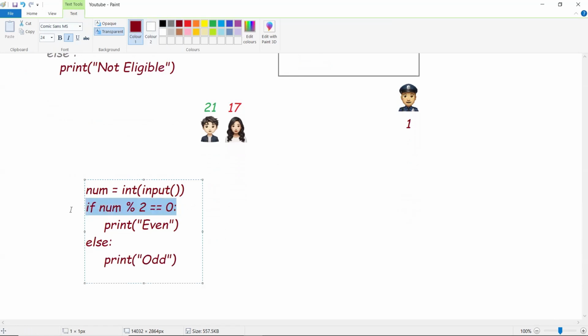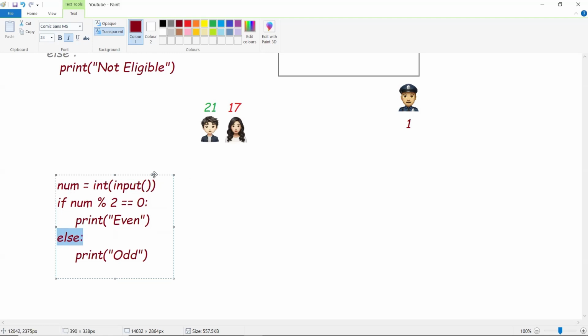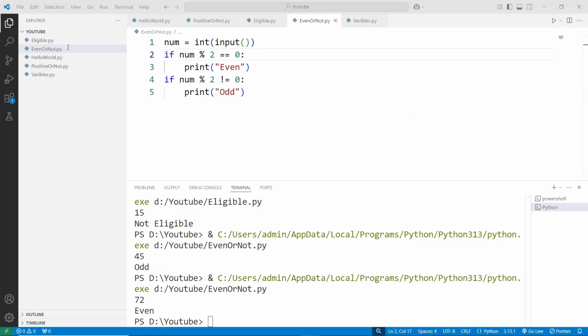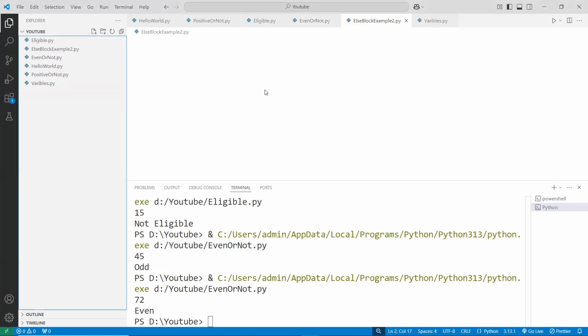Meaning, if you check one condition and this condition fails, then in order to avoid checking the same condition once again, we go to the else part. That's the main reason we go to else. So let's try to put all these things into our Visual Studio Code and observe. Let me create one file called else block example1.py. So let's go for the same thing.